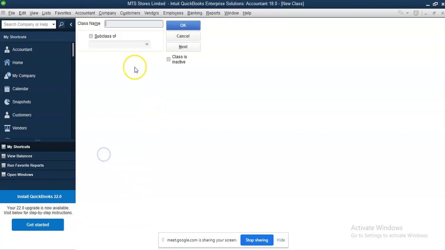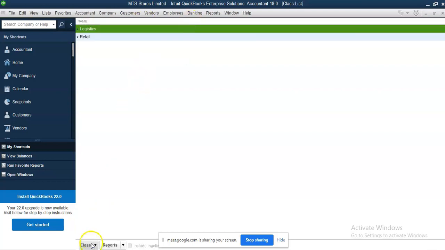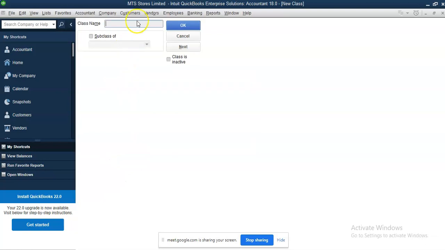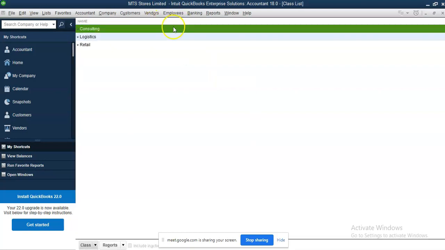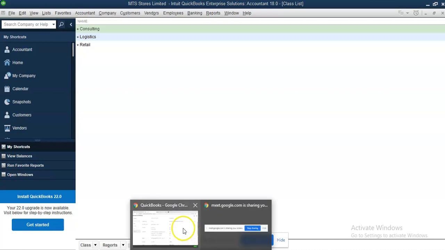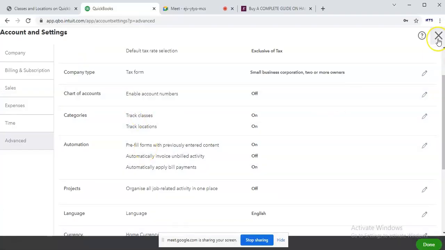Then of course you have another one. We have logistics. Alright, and we have the consulting. Okay, so these are the business areas. Then we'll come right here on the online version to also do the same.